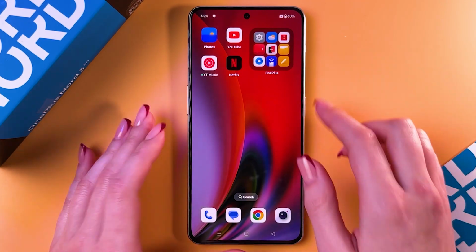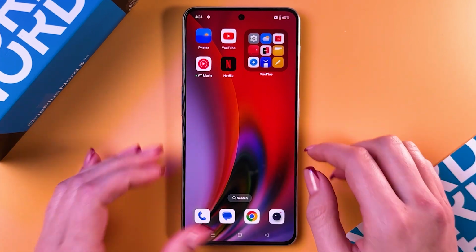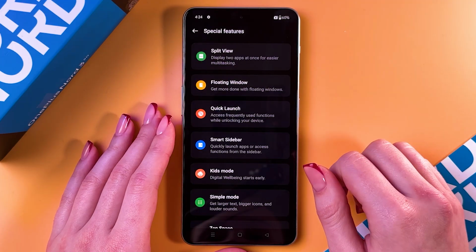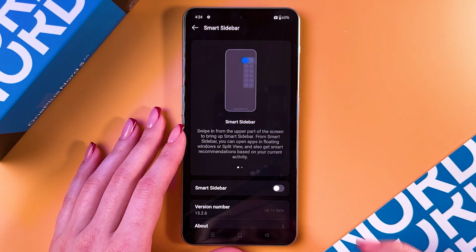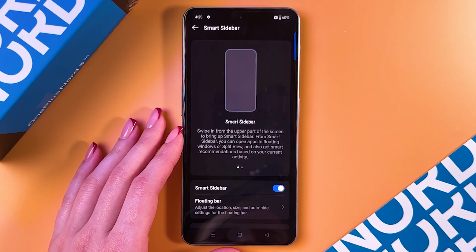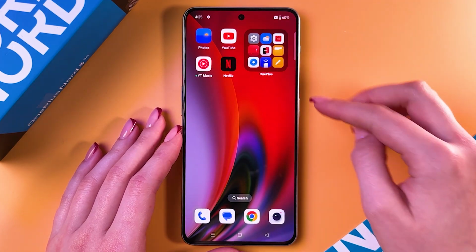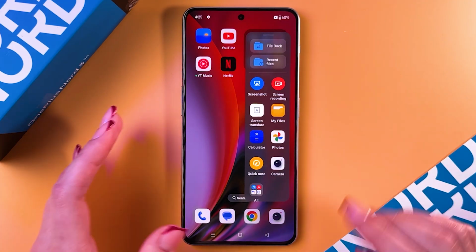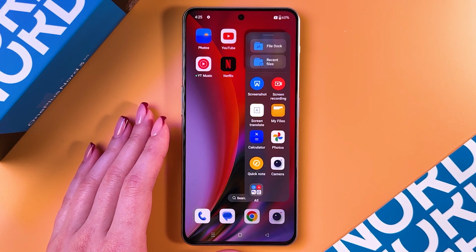As for another option, you can enable sidebar to make split screen. For that, let's return in the settings, special features as before, go in the smart sidebar and enable it by tapping on the switcher. And now you'll see this line appears on the right side of your screen. You just need to swipe it left, and here you can see the list of apps you can use.